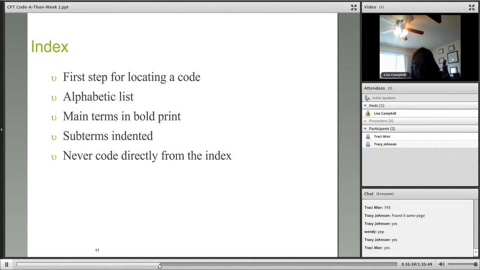So looking at the example, esophagus reconstruction, they give you 43300, comma 43310, comma 43313. That means that all 3 of those codes have to be looked up to figure out which one of those 3 is going to be your final code based on the documentation. Does that make sense?